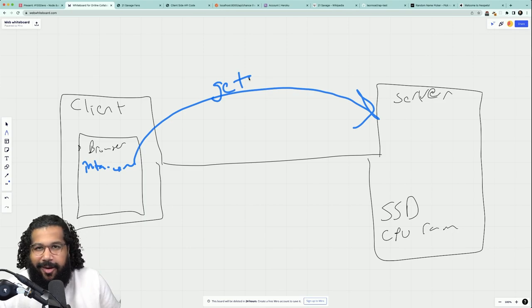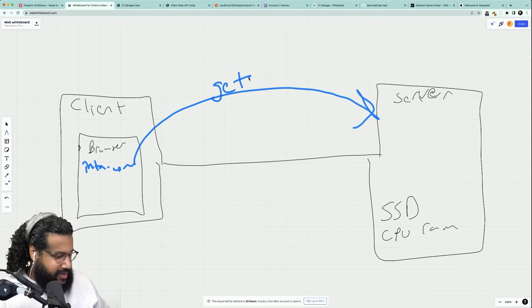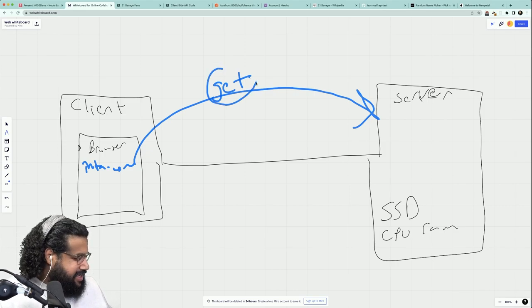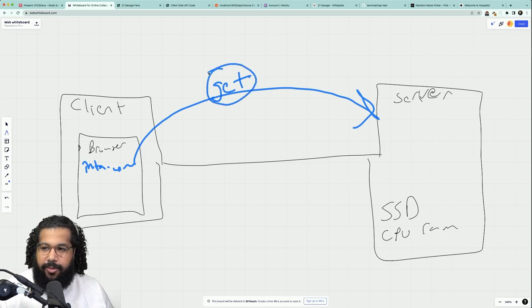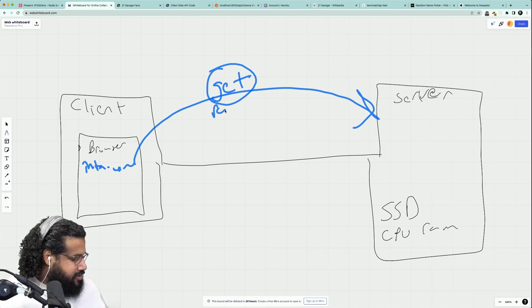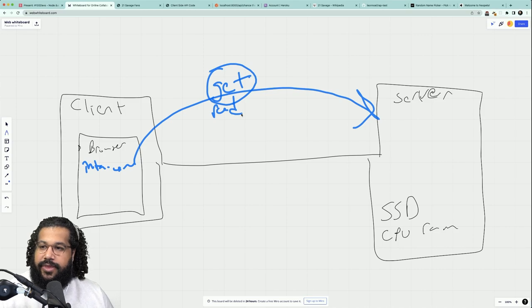Now, when I make that GET request, what's the fun term that we use? This is the HTTP term, right? What's the fun term that we use when we're just hanging out? Read, exactly. So our GET is our read request. And this request makes it all the way to our server.